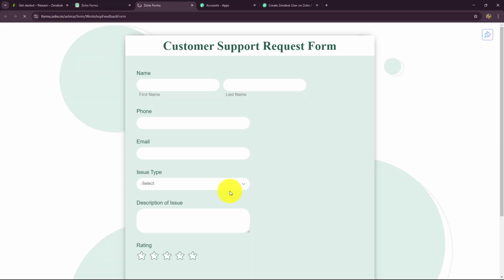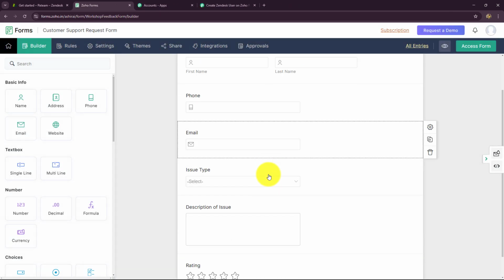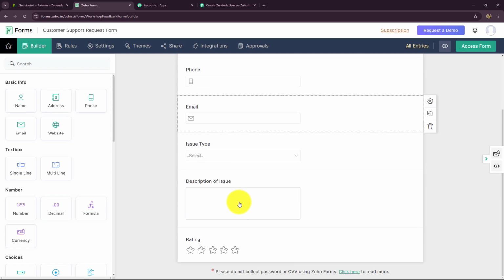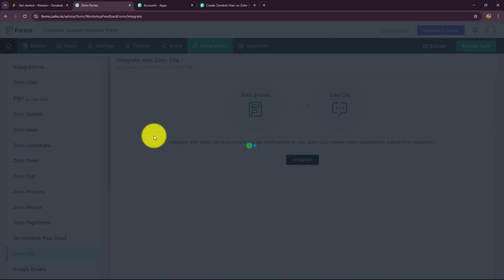So I'm going to open the form and you can see it will look like this. All right, now I'm going to go back and we'll go towards the edit form option. After coming on the form, here you can see that these are all the fields I have. You can also edit the form from here, from the left side if you want. But my form is completed and I do not want to edit it. So I'm just going to go towards integration from the top.